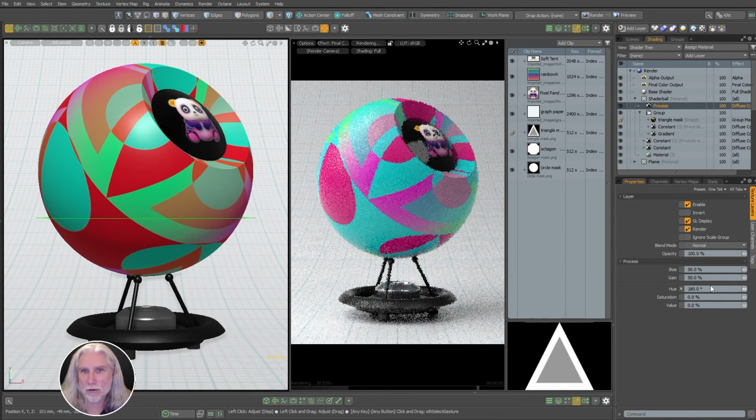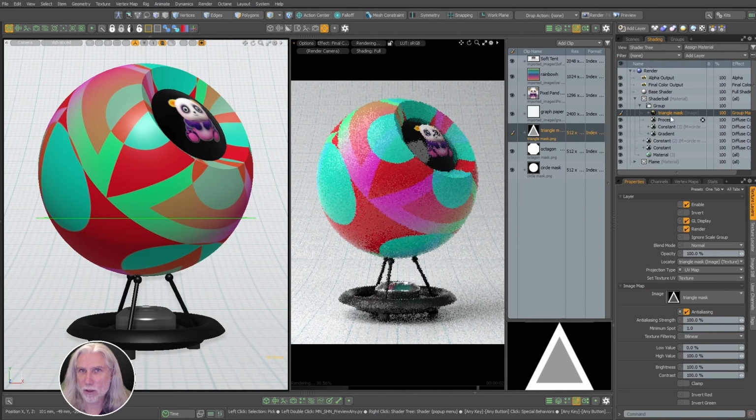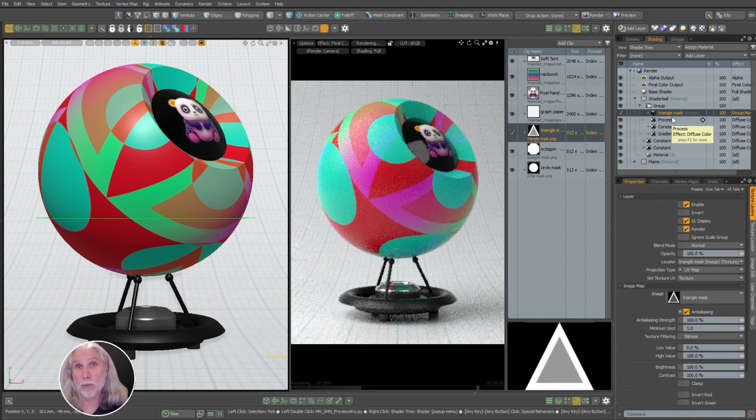And it's going to change everything. And now if I just drag this group under here, it's only going to change the hue of the stuff being masked off by the group mask, right? So I have a lot of control in Modo. That's just the real basic shader tree primer if you don't use Modo.